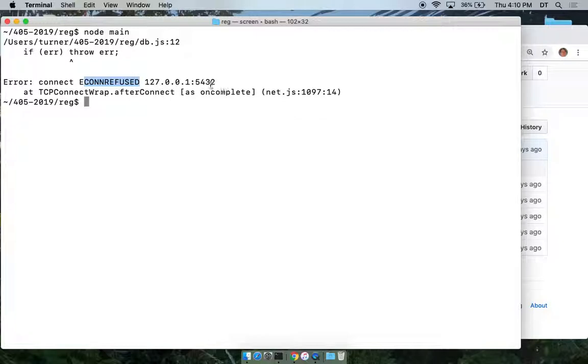Connecting to what? Oh, look, what's that? That's an IP address of what? Localhost. What does localhost mean? Everybody knows what that means? It's the computer I'm running the server on. So what port on the localhost am I trying to connect to? 5432, that's the Postgres port, default port. Connection refused to the Postgres port on the localhost.